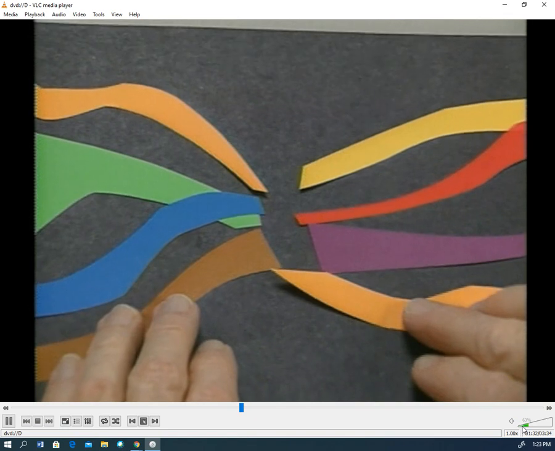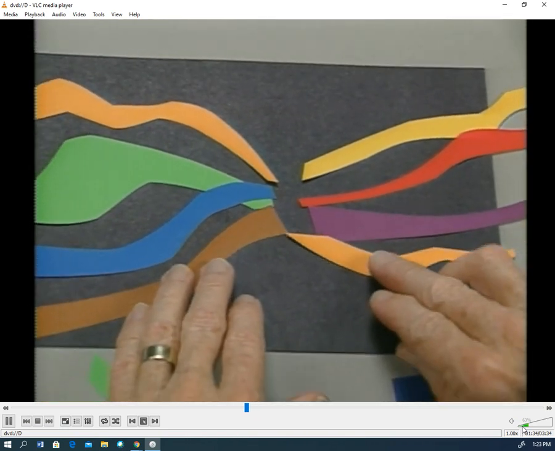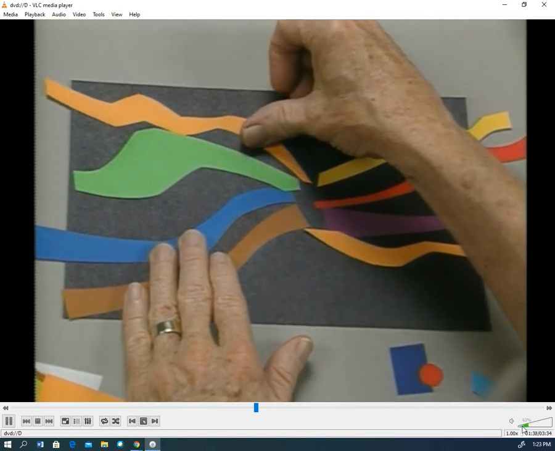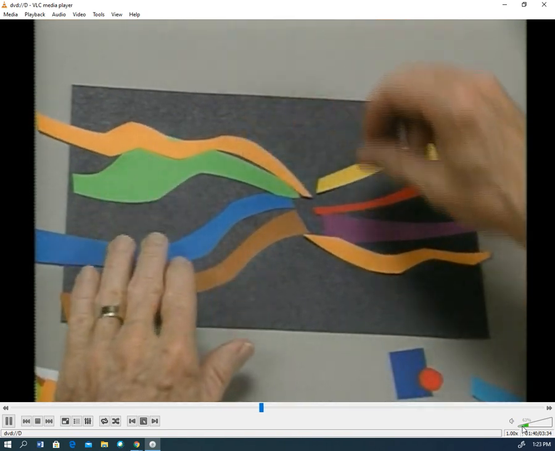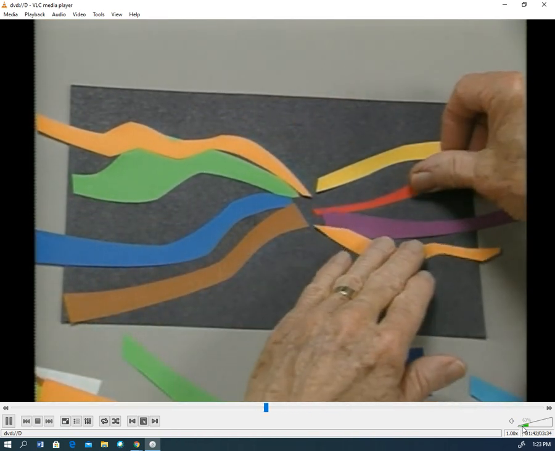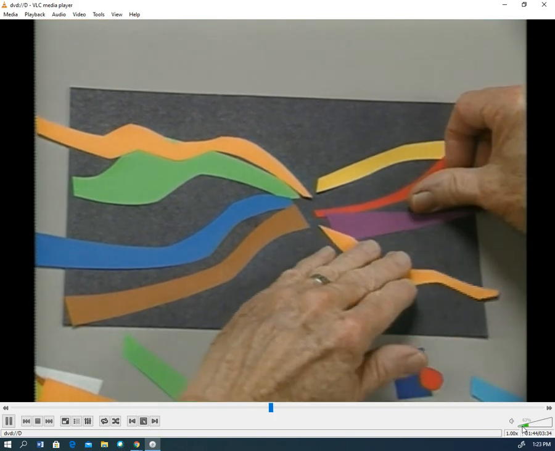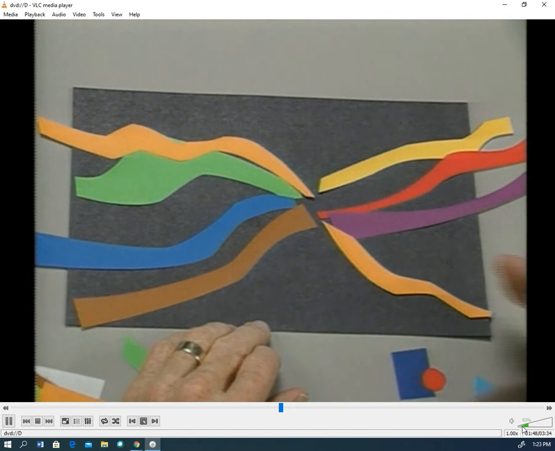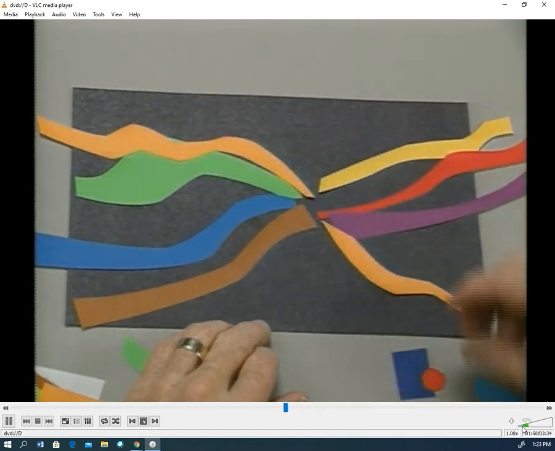We can use curved pieces, which are much more interesting and much more fun to work with, also to move toward a focal point. So before you collage these down, stick them down, you can have them overlapping, winding around, but they're all curved pieces, all leading toward a focal area. That focal area, of course, is right in here. Notice how your eye just moves automatically on those long pieces.